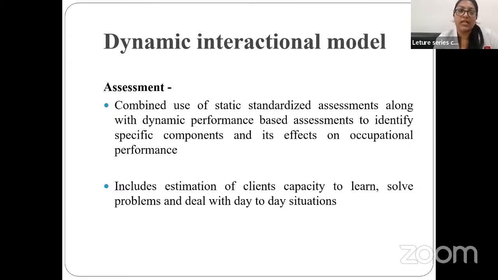While we use the dynamic interaction model to assess the cognitive components, we are using both the static assessments, that is the screening assessment that we did for attention. We are checking different digit repetition tests, random letter tests. But along with that, I'm also performing a dynamic performance-based assessment such as DLOTCA, which is a dynamic assessment where we are analyzing the performance and checking the component and measuring it. Again, test of everyday attention is also a dynamic performance-based assessment.